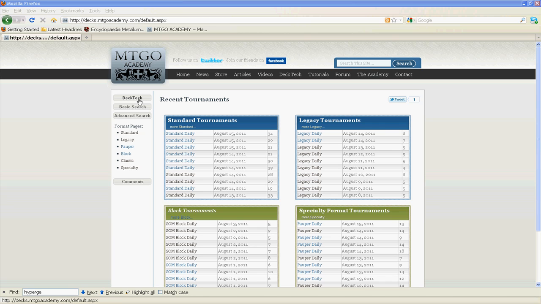We've got a DeckTech home button that will take you back to the screen, basic and advanced search functionality, which we'll get to shortly, quick links to the different format pages, which you also see similar links here and here and here, and a comment section where you can leave feedback or suggest deck names, which I will talk about also in just a bit. But for now, we'll look at the main part of the screen, the recent tournaments.